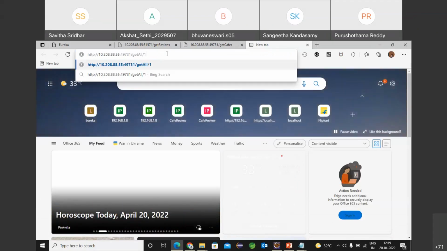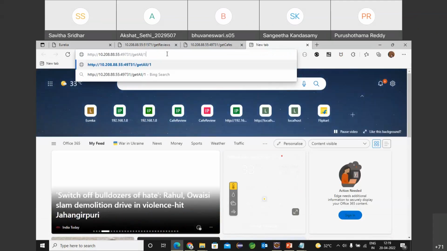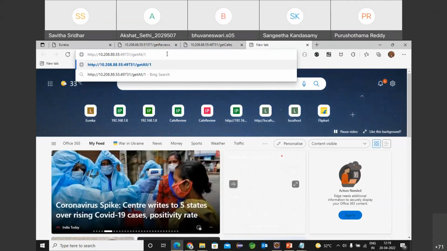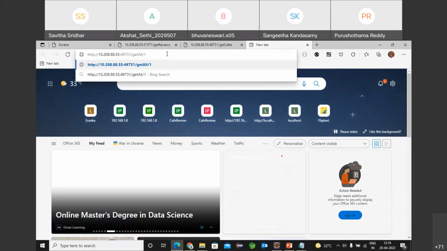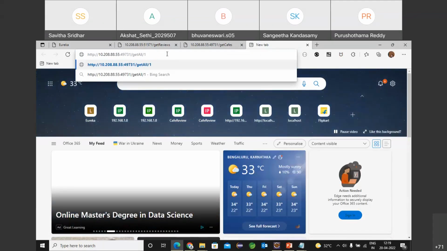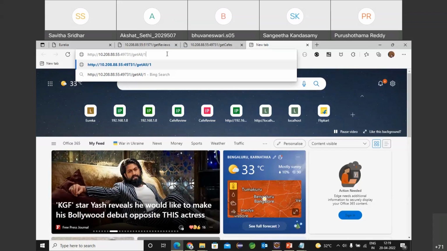Till now it was talking to each other itself, but when I make a call to the get all method and I want to get all the details for cafe ID 1, you know that cafe info will talk to cafe review, right? And all this circus will happen.